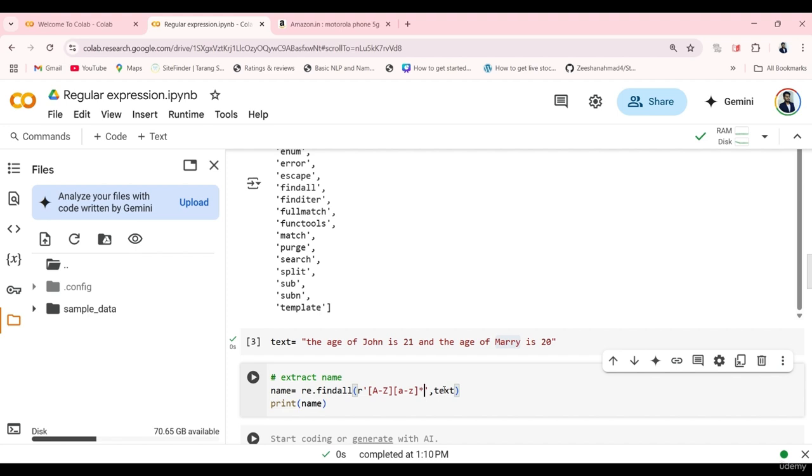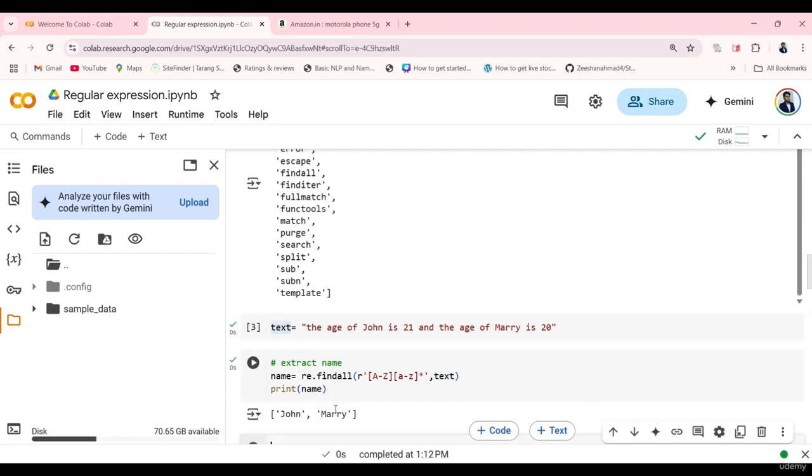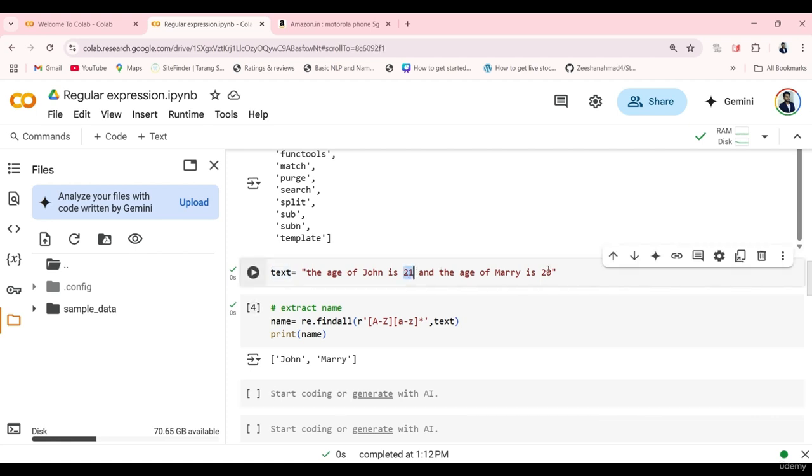And after that, where I am going to search? I am going to search in this text. Now if I run this thing, you can see it will extract the names from the above text. So this whole application is called as regular expression. Here we are defining the patterns and extracting the relevant detail, like name in case of it. Now let us take another example. Suppose that I want to extract the age from this text.